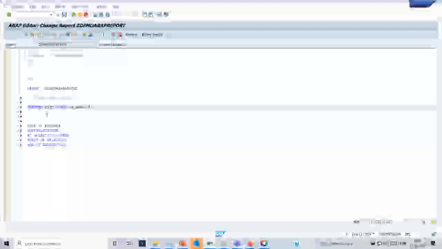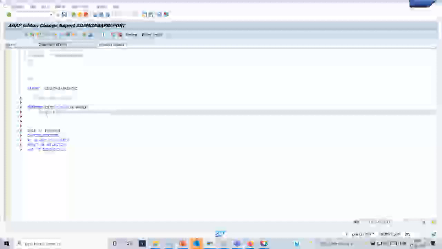Using means that in that perform, it only uses this value, you cannot change it. So you need to decide whether the parameter is using or changing. Now I'll say LV_DESCRIPTION. This is just an example. Now we'll see how it will behave.